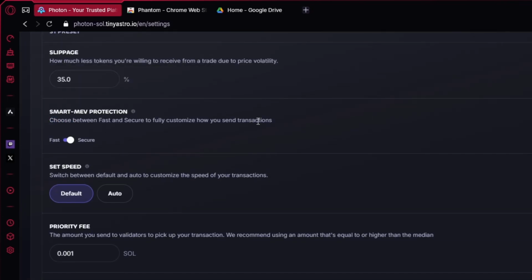Smart MEV protection, you're going to want on secure. This basically makes sure that you don't get MEVs and that you get a pretty good entry. It does take a little bit longer, but not a crazy amount. I think it's worth it for the secureness and safety you're getting compared to getting a little bit of a better entry. Set speed, have the default.